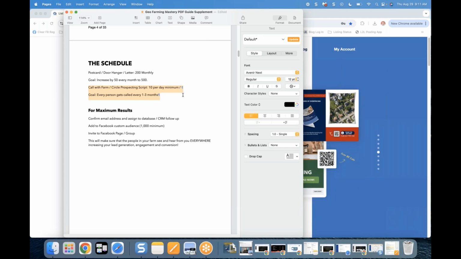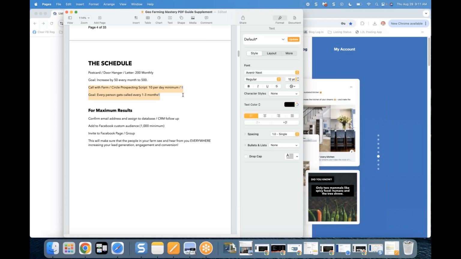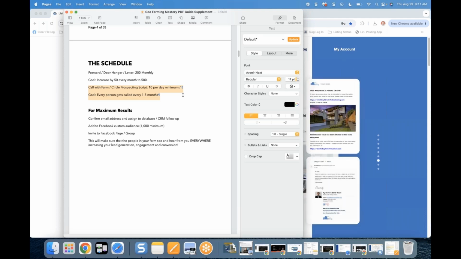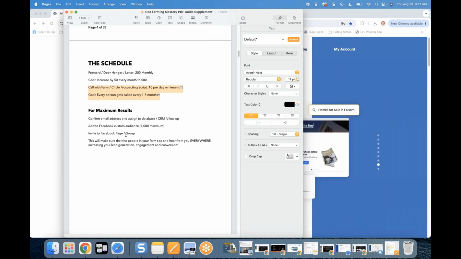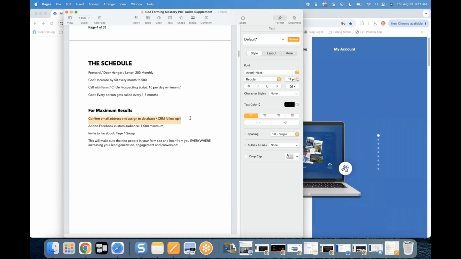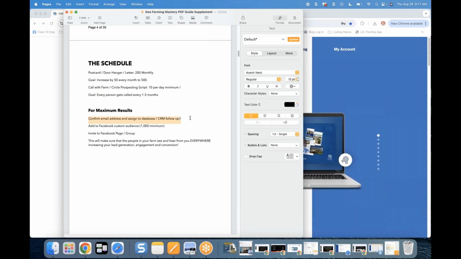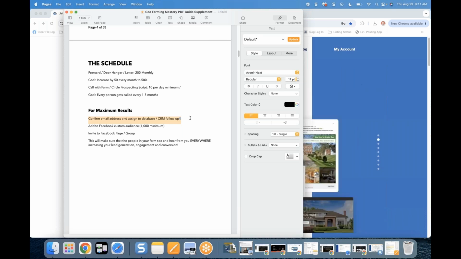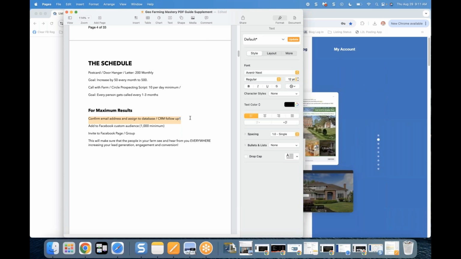So again, try to call at least 10 people a day in your farm. Keep it easy. And again, the scripts are mostly, did you get, and we're going to roll through them, and I think you're really going to like them. For maximum results, because nothing is a silo, nothing sits by itself, if you can, make sure the people in your farm are also in your database.